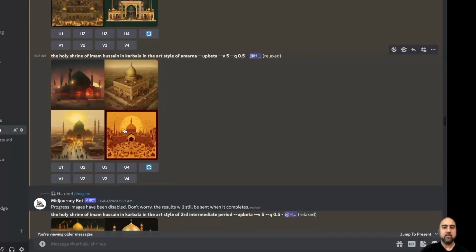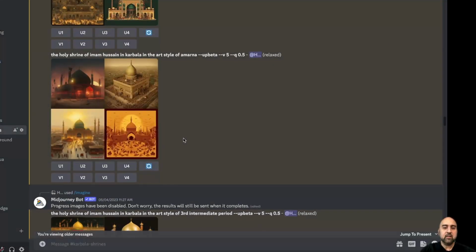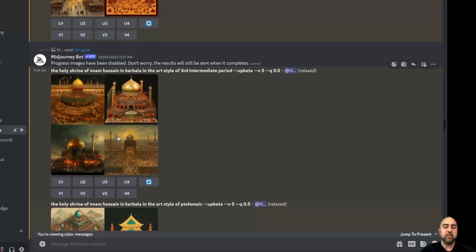Okay, then we have the art style of Amarna. Yeah, so this one, I don't particularly like the top of this dome, and there's a bunch of animals, and they're all pretty different on this one. Very different color palettes and styles. Okay, sometimes Midjourney gives you high variability. And so now we go into the Third Intermediate Period.